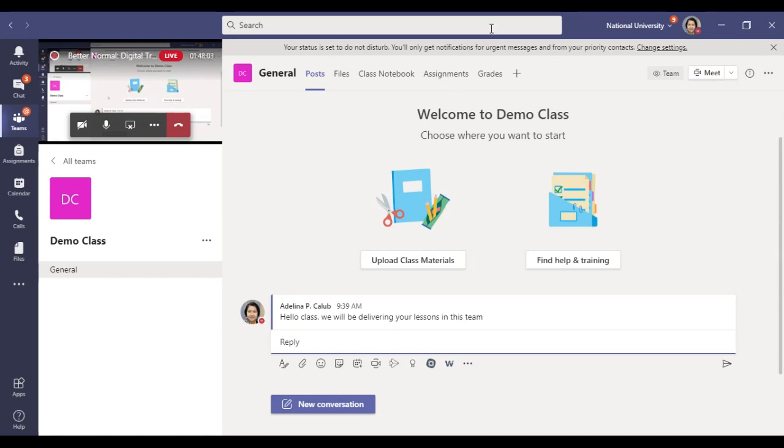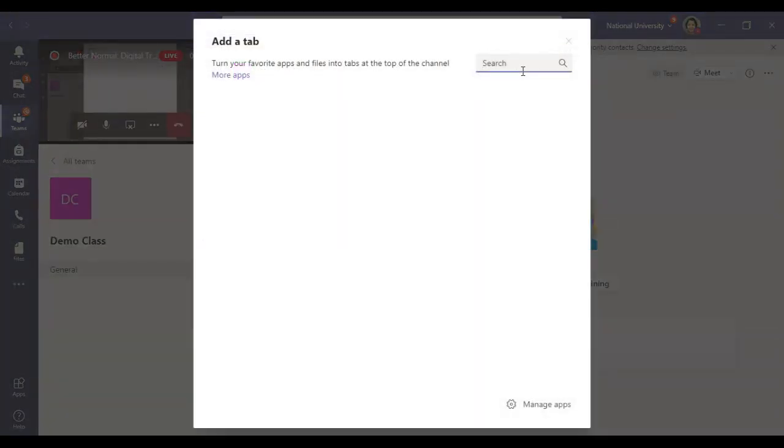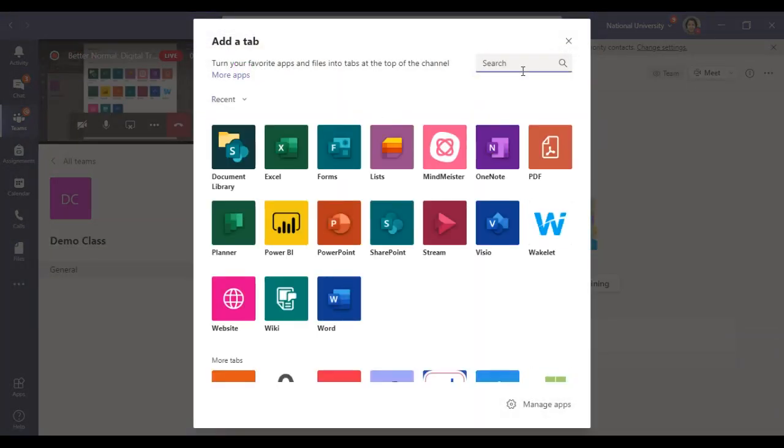You can also add other applications. Just like what we've had, you have your Excel, your OneNote, your Planner, your PowerPoint, your SharePoint. You can even stream videos inside. You can create your own wiki within Teams. Everything is here. You can integrate Wakelet. I know some of you already attended the workshop for Wakelet, so you can integrate Wakelet in your Teams. Also Forms: you can include surveys here, you can include quizzes here.